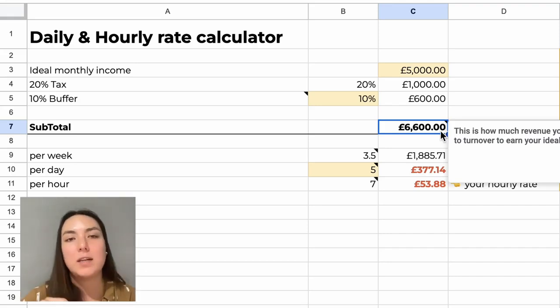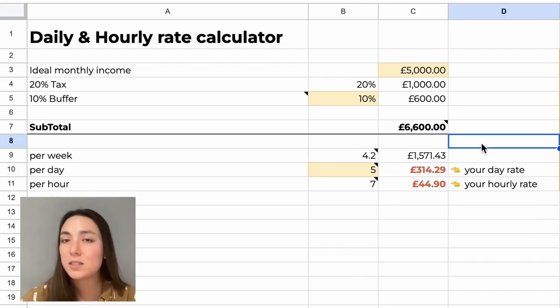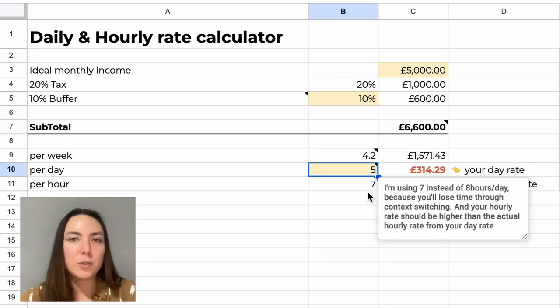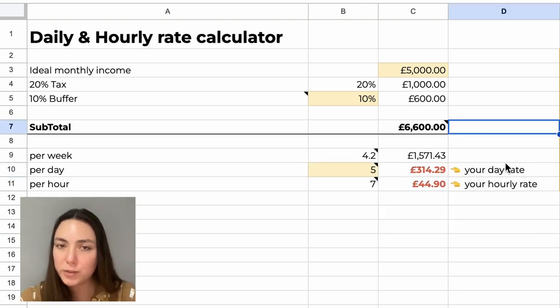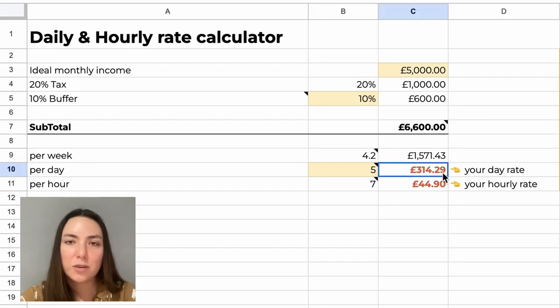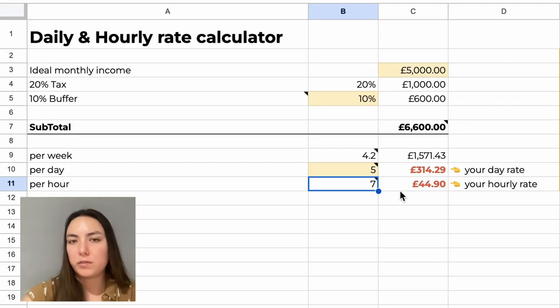So now we divide that by 4.2 because that's on average how many weeks each month has, and by the amount of days you want to work. So if you want to work 3 days or 5 days a week. So let's say you work full-time this month, you'd need to charge £315 a day. Or to find out the hourly rate, divide by 7, which would be £45 per hour.